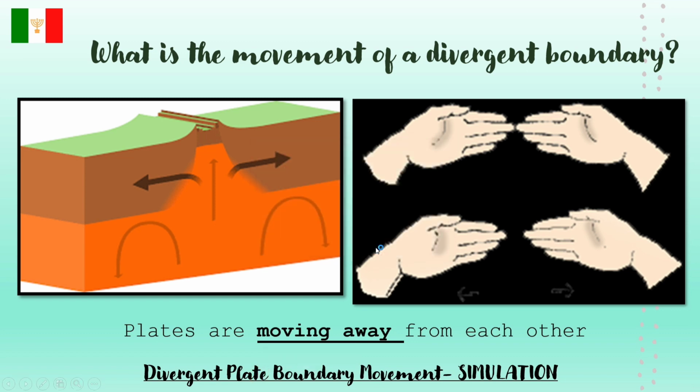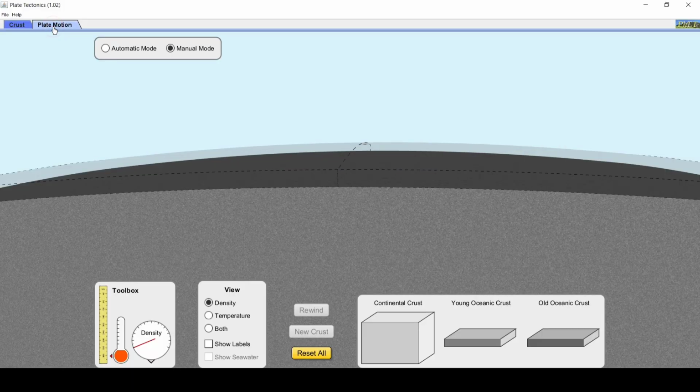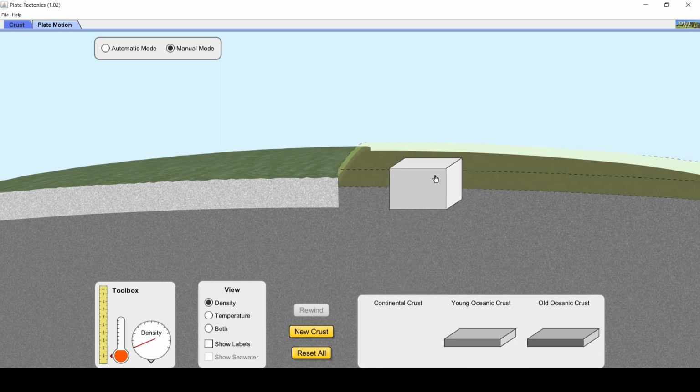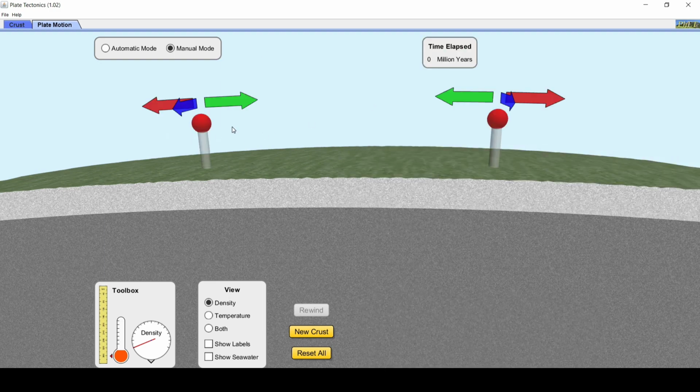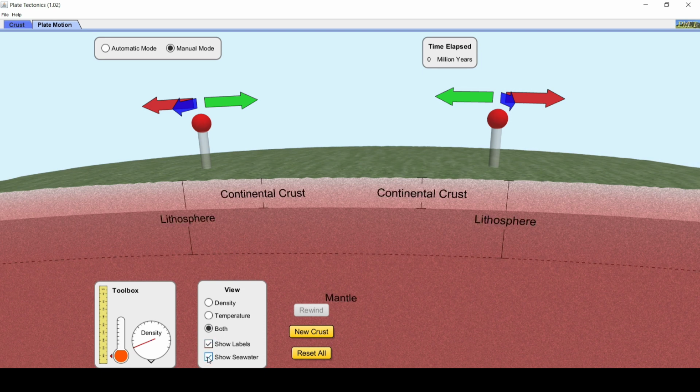So, meron tayo ditong simulation app. At ang pipiliin natin ay ang manual mode. So, maglagay na po tayo ng dalawang continental crust. Ayan po. Pwede po nating makita ang temperature nito, maging ang density at ang labels. Ayan po. So, ititik lang po natin yung boxes. At pwede na po tayong mag-start. Ayan po.